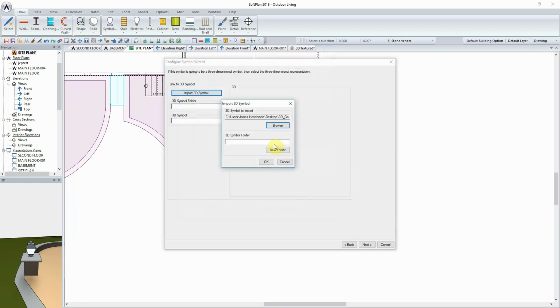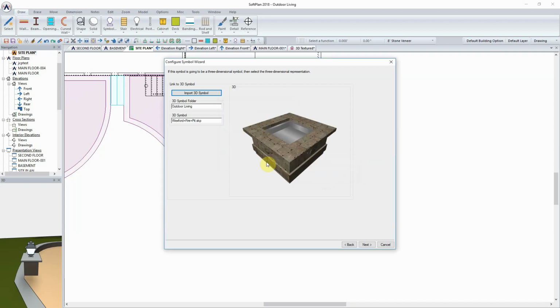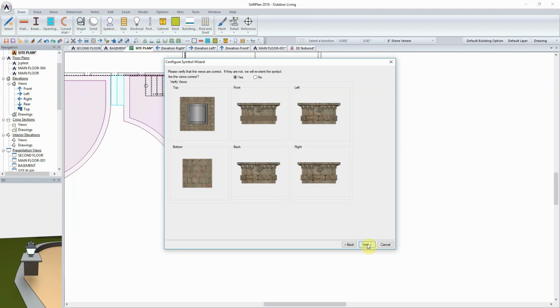open it. When I do this, I can drop it into a symbol folder, or in my case I'm going to call this Outdoor Living once again as where I'm going to store this, and so it'll be stored in the 3D symbol folder by this name, and press OK. And so once I do this, the symbol is then imported. It's imported as far as with all of the textures that were assigned by whoever created this at the warehouse. And so once this has been set up, I can then click next.